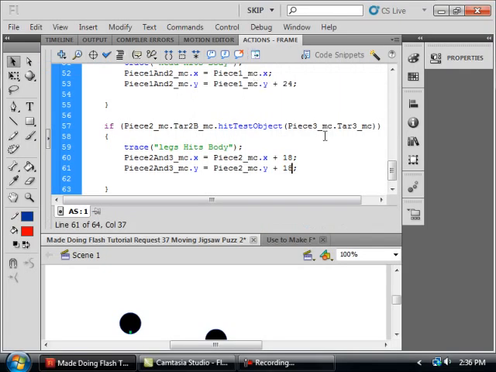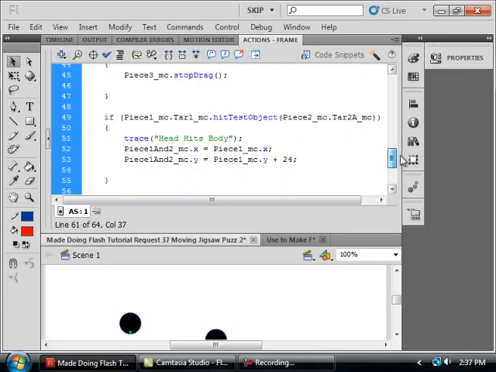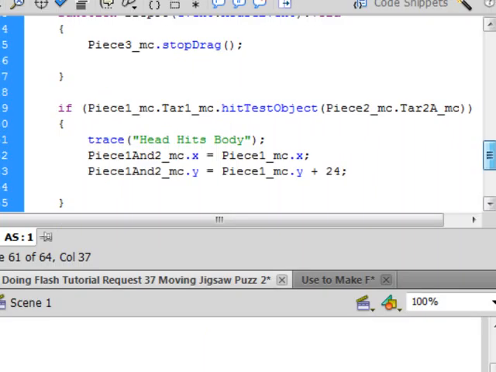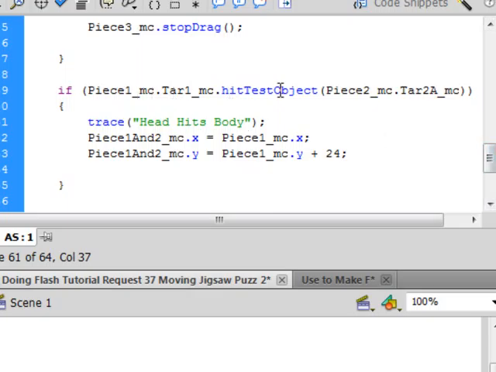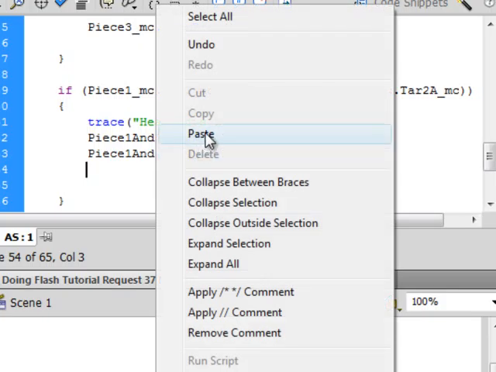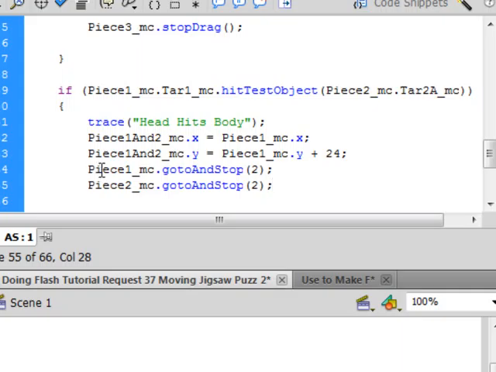Open the actions panel. And down here, where it says Piece 1 hits Piece 2, right under this, we're removing Piece 1 and 2. Put an enter sign and type in this code. It says Piece1_mc, period, gotoAndStop, small g, small t, capital A, capital S. That turns blue. Open bracket, 2, close bracket, semicolon.